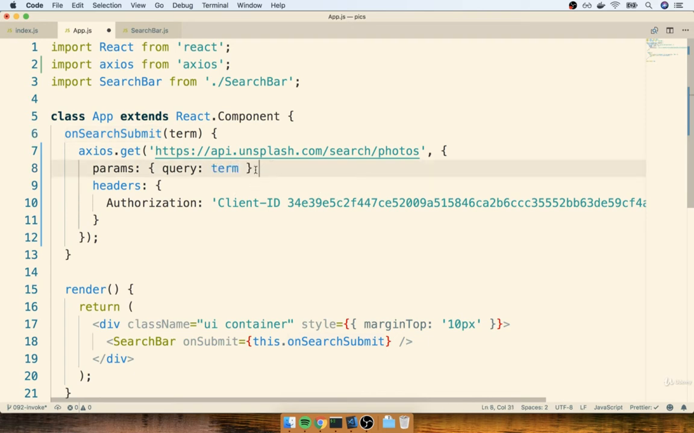So the net result of that line is that it's going to add on to the end of this request URL something like query equals my term, or in our case, if we're searching for cars, that's going to be the end result. Now, one thing not to forget here, I missed a comma at the end of that line. Make sure you get that comma as well. Okay, so that's pretty much it.